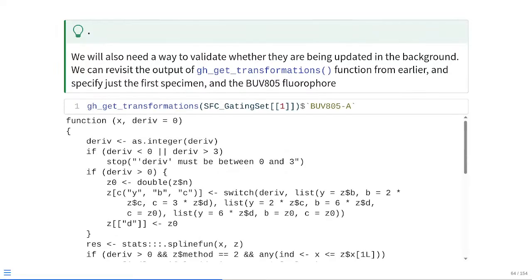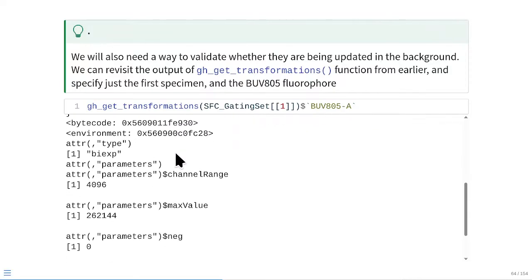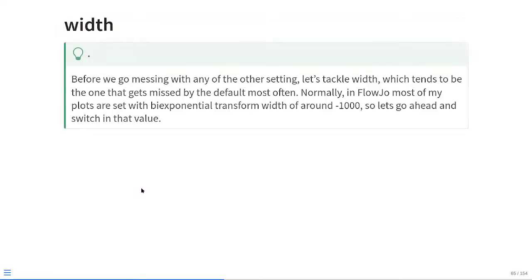So if we look at it in the context of the BUV805 fluor right now, we can see there is a function applied. It gives you the actual math that's happening in the background, and you can see the actual parameters, as far as the defaults being applied in this current context.